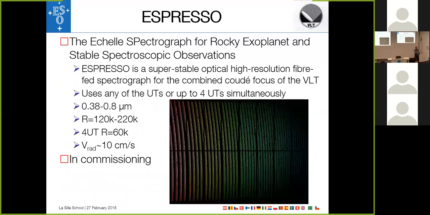This is similar to Henri's talk. These are now dreams. No, they're not dreams. Some of this exists, but we don't have the science results. I can't give you the science highlights as Henri did. So here's the Echelle spectrograph for rocky exoplanets and stable spectroscopic observations.